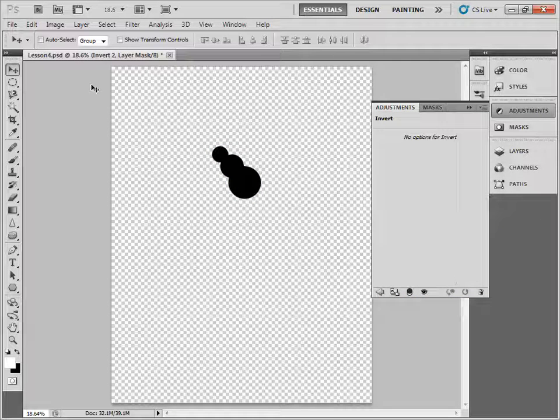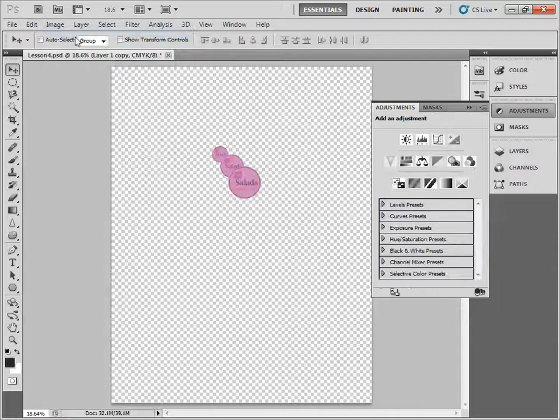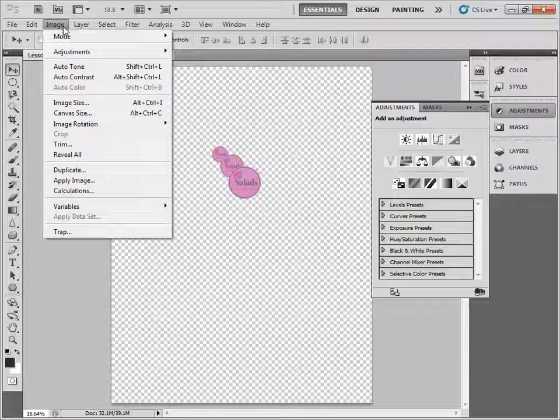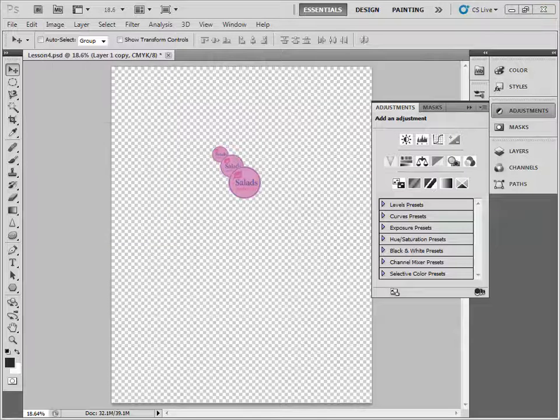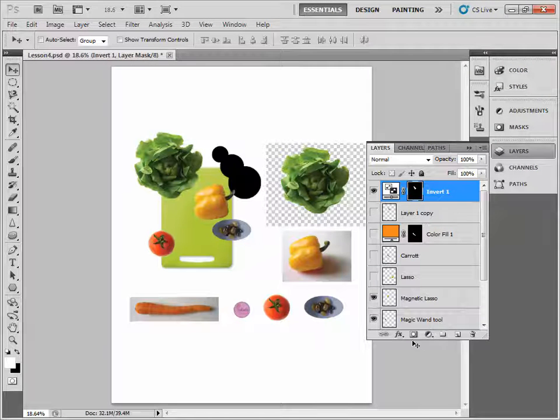What is going on with that? Let's undo that. Let's see if we can try it a different way. Well, invert doesn't appear to be working very well for this one, so we're just going to get rid of that and move on.